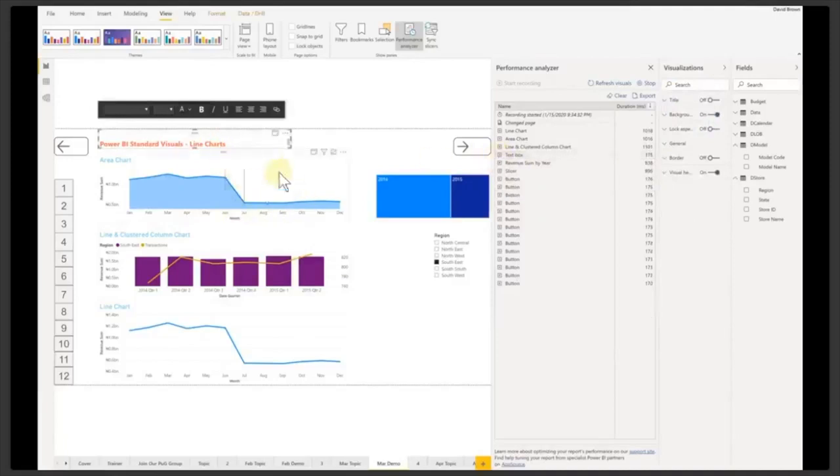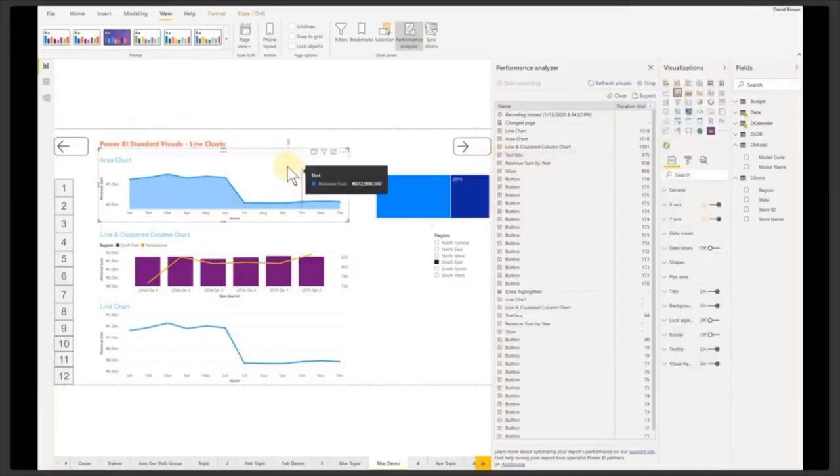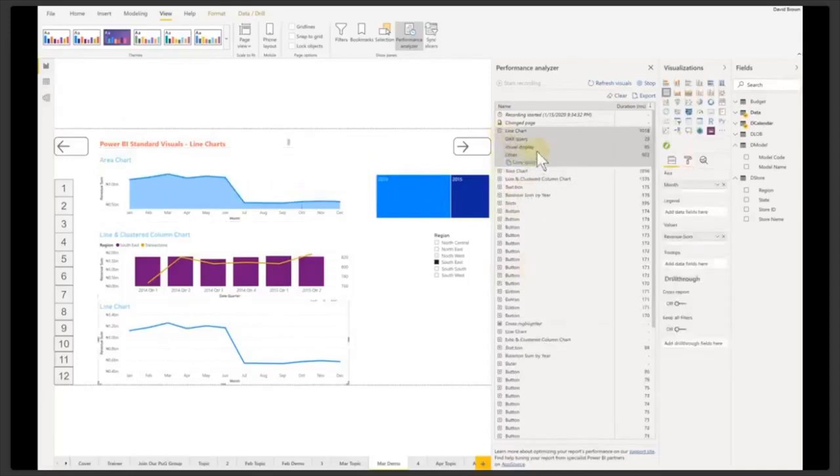Let's see, text box doesn't have any DAX. If I click on this one, let's see how this analyzes. Let's check line chart. If I click on this line chart, you can see it has some DAX. The DAX took 29 milliseconds. Very tiny. If I click on copy query, I'll be able to copy whatever the DAX query is and paste it somewhere and check it out. This is cool. This is big.